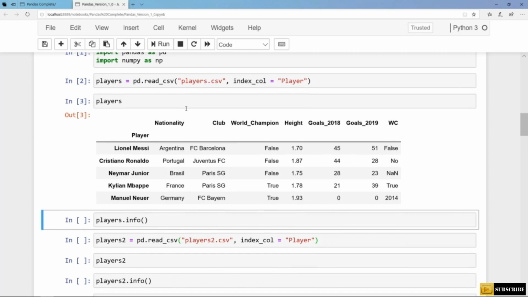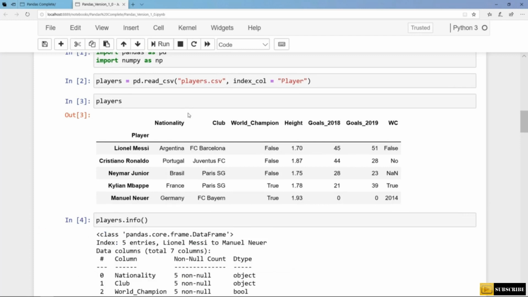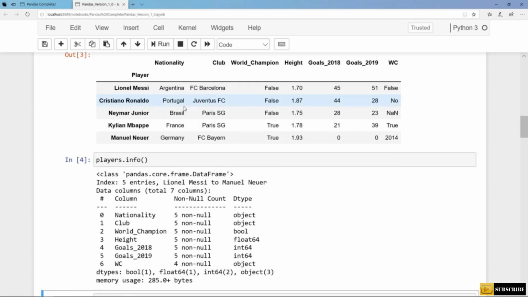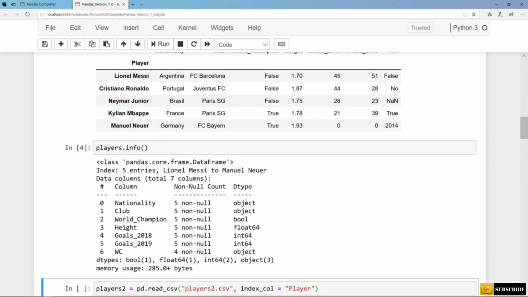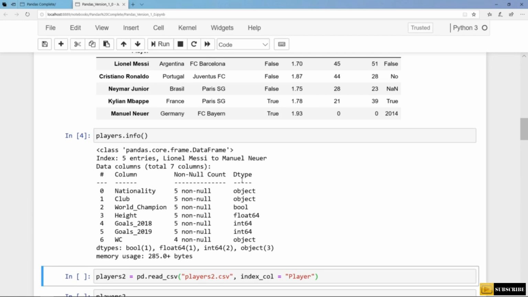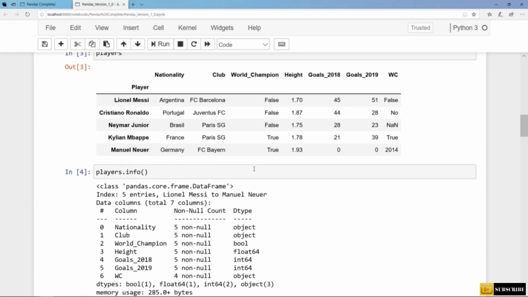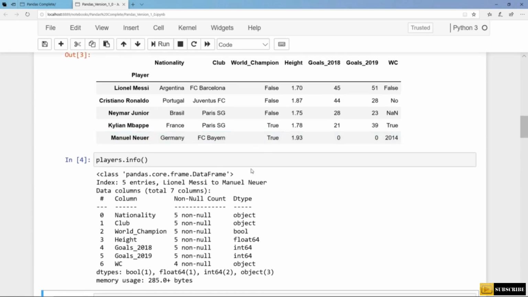And let's also call the info method. So in total we have here 6 columns, and actually we have strings in the first 2 columns, nationality and club. And so far the data type of a string column is actually object. And so far there's no distinct data type like string. Then next we have the world champion column, and here we have the boolean values true and false, and the data type is here bool.